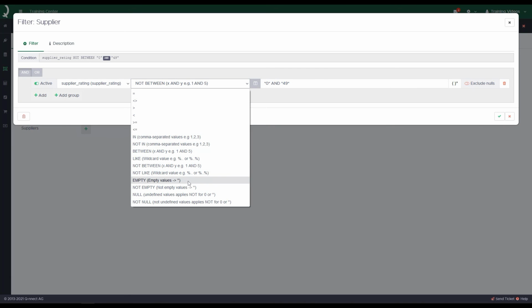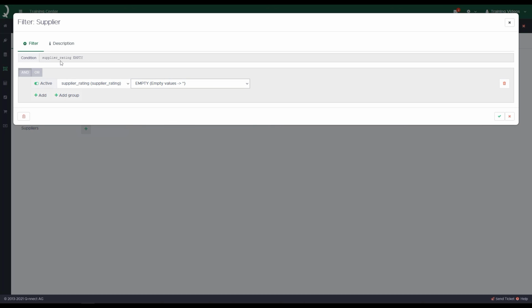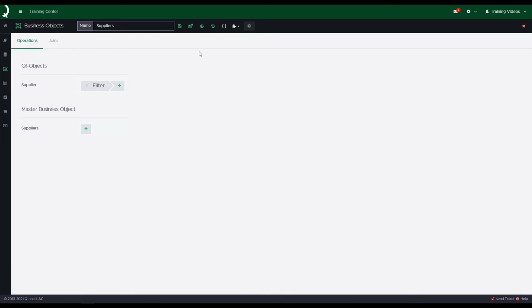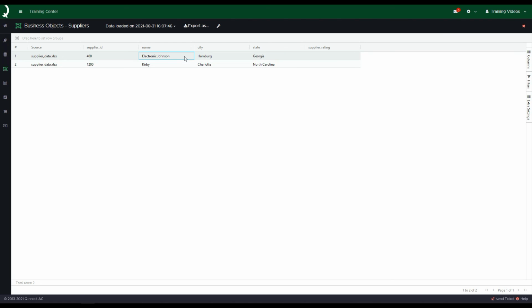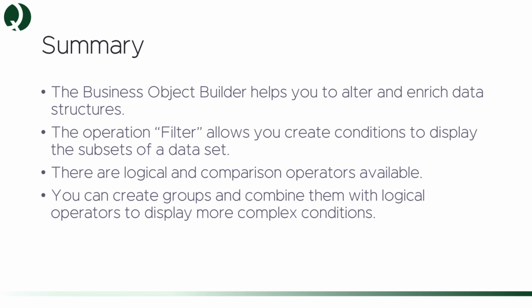The operator empty will remove all field values that have a value. In our result set, we should only see data with no supplier rating. Confirm your selection with the green check mark. Save and execute your Q object. After a couple of seconds, you can see that only 2 data rows will be displayed for the supplier Electronic Johnson and Kirby.